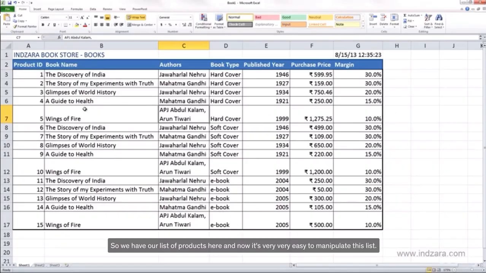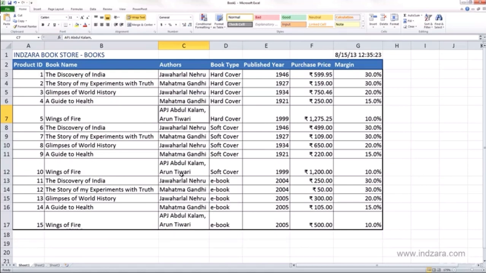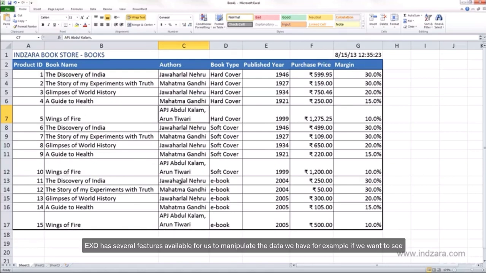So we have our list of products here, and now it's very, very easy to manipulate this list. Excel has several features available for us to manipulate the data we have. For example, if we want to see this list of products sorted by alphabetical order for the name of the book, or if we want to sort this list by the most expensive books to purchase at the top to the least expensive. So these are things that we can achieve in Excel very easily.